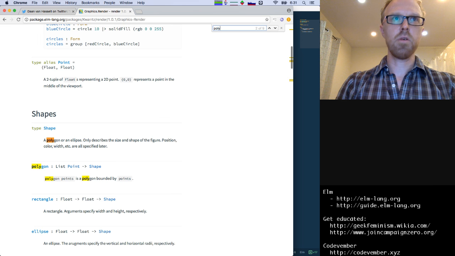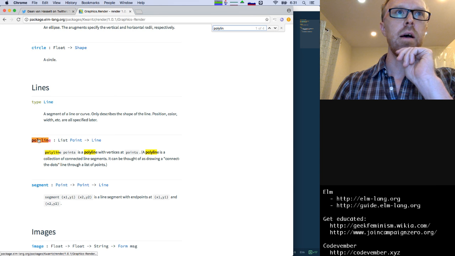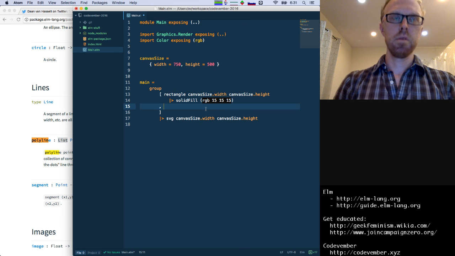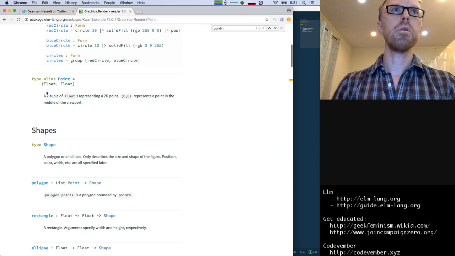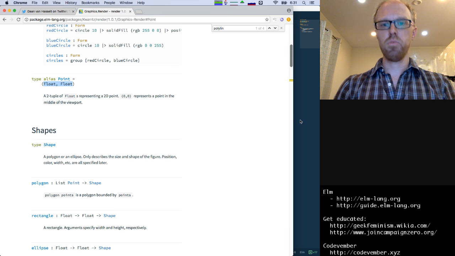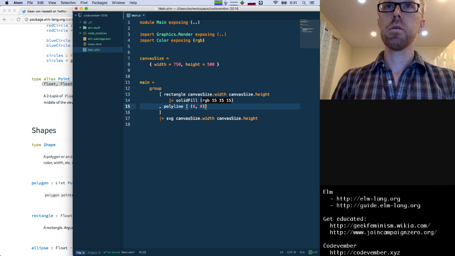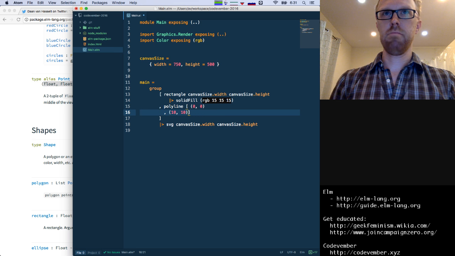So I think there's something called polyline in here. Yeah, and I was looking at this earlier. So let's draw a polyline. It takes a list of points, and what is a point? A point is just a tuple of floats. So let's start with 0, 0, and let's try 10, 10, and maybe 10, 20.